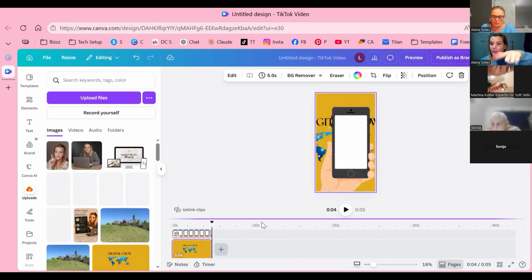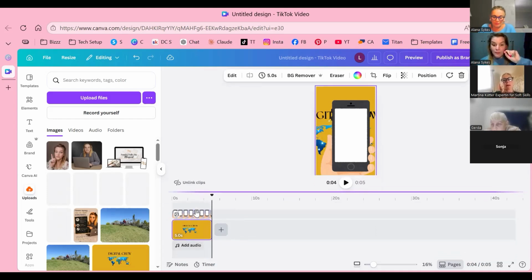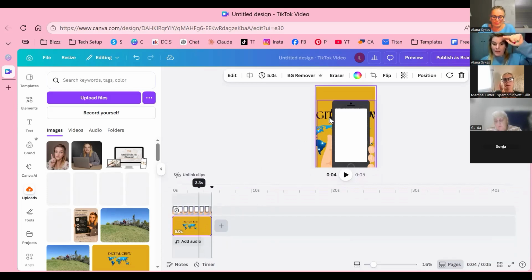So let's move this bar up so that we can see it a little bit better. So you're going to move that bar up. Okay, now you can see there's the phone and your hand, and under it is the photo that's completely ruined my picture. No offense, Auntie Alana. You just can't see it.